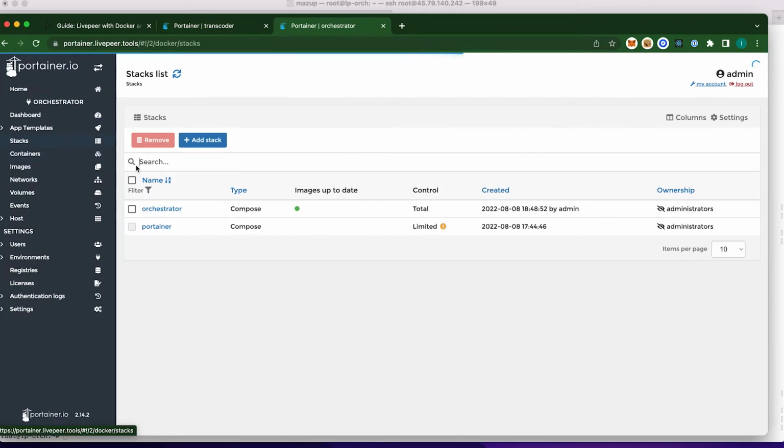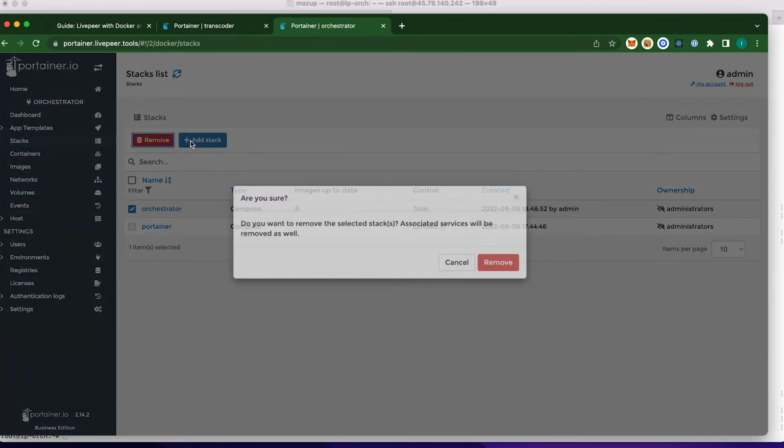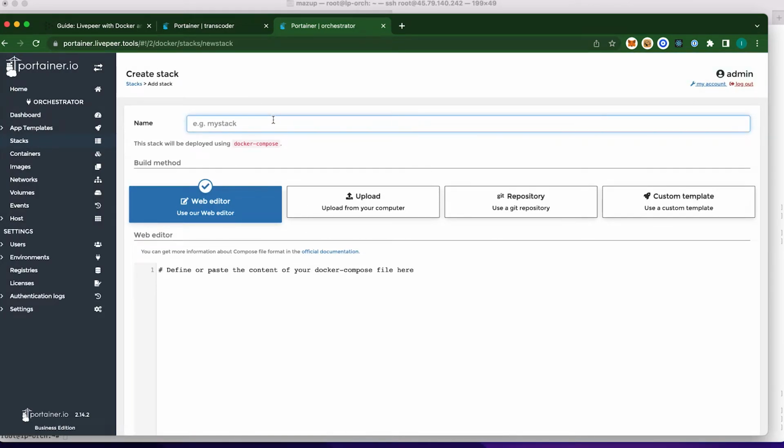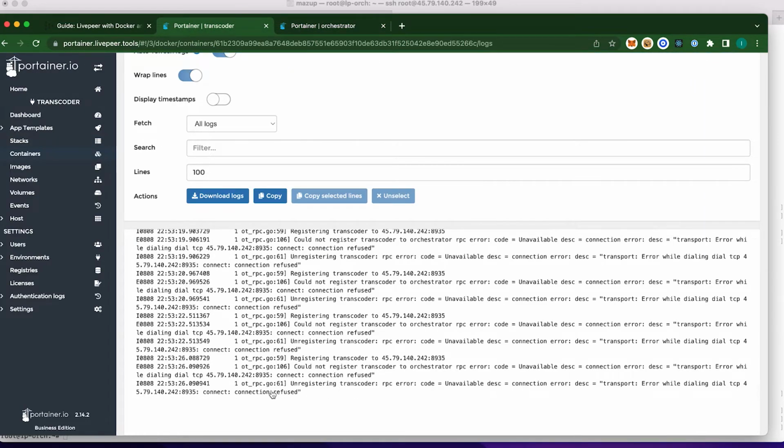It's working. Now, I'm going to delete this stack because we don't want that running at this point, right? No sense in having it run. So we're going to take him down. And again, you see how easy it is. We can bring him right back up. Now, let's just do that just for fun. Orchestrator. Now, if you look at the transcoder, it's going to fail. It says there's no one there.